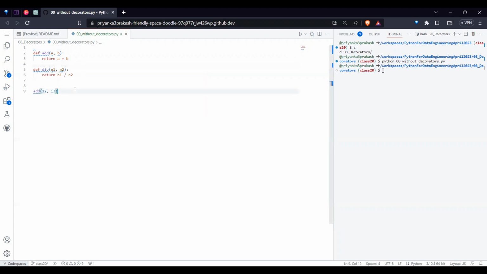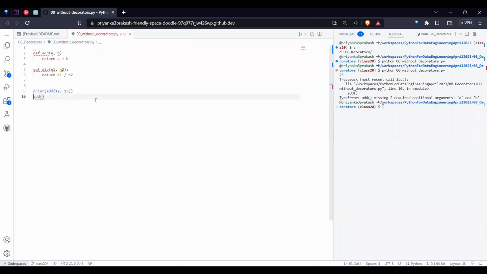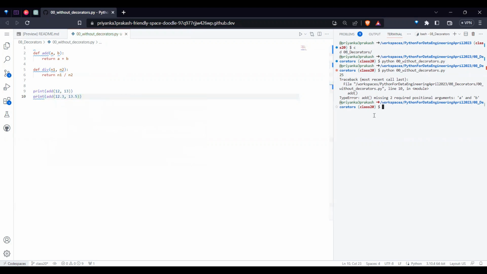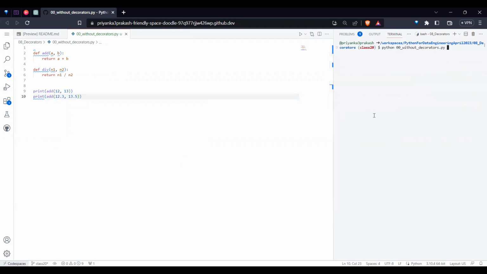Now the problem is that if I do addition of two numbers, I get the result. If I print it, I get the result, right? So you can see that result. Similarly, for this addition function, I can pass two floating point values, say 12.3 and 13.4. I created one more function, and now we see it will work. So when I did 25 also I got the result.